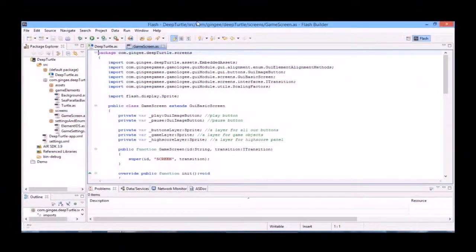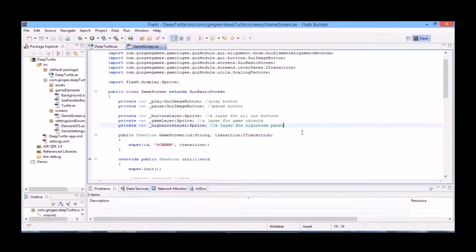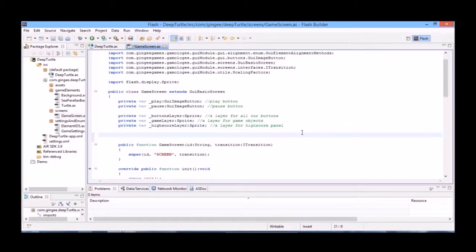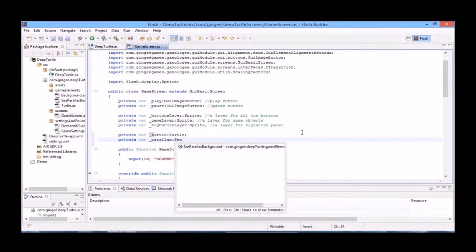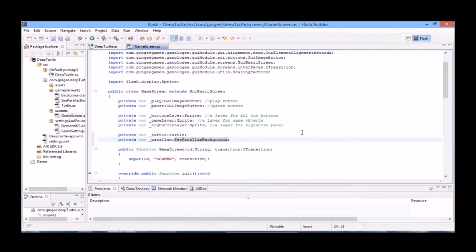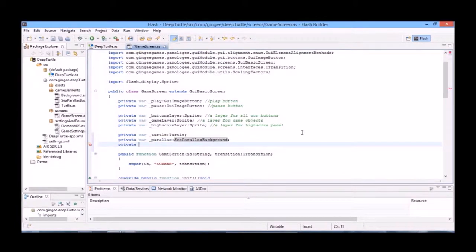Now that we've set up our turtle and background, let's return to the game screen and instantiate them as variables. Let's create a private var turtle, which will be our turtle class. Private var parallax, which will be our CParallaxBackground class. And a private var background image, which will just be a bitmap.